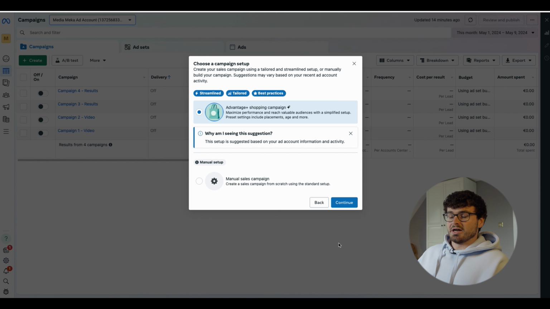Okay, so the option that comes up now is Advantage Shopping Plus or manual sales campaign. I used to always stay away from the Advantage Plus shopping campaign because I didn't trust it and I didn't believe it worked. And I don't think it did work very well a few months ago. But as the AI in Meta has improved, I've started testing it out and the results from it have been crazy. There's way less work you have to do, and they do the targeting for you.